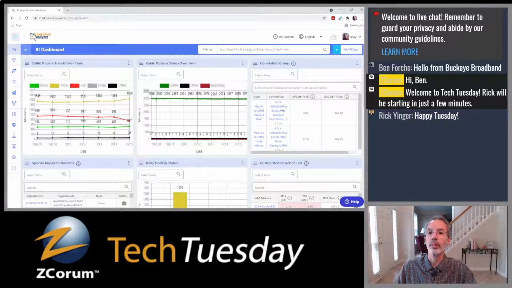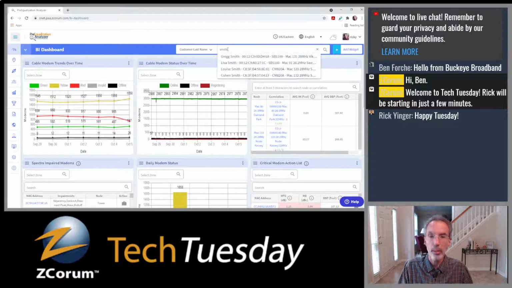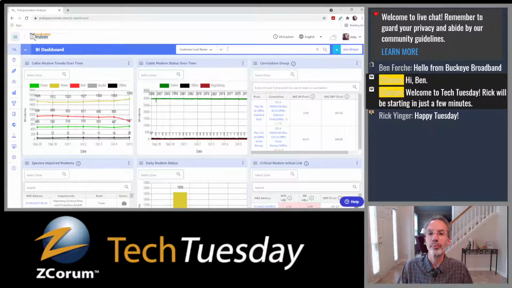And on IPv6, you've got to search by at least the last block of characters of IPv6 there. So those are your search parameters. A lot of people will do it by MAC or address, name, that kind of thing. If I do Smith, oops, that's MAC address, so it's not going to work, right? So if I go last name, where is it? Customer last name, and I want to put in Smith, then I'm going to get all my Smiths.